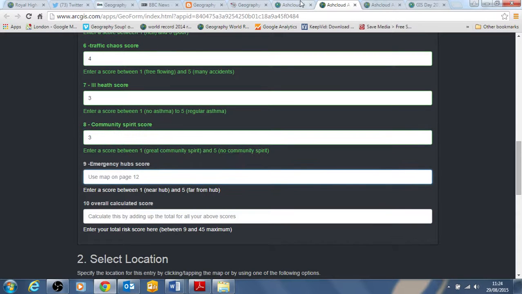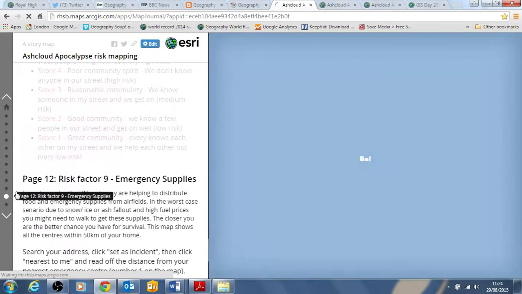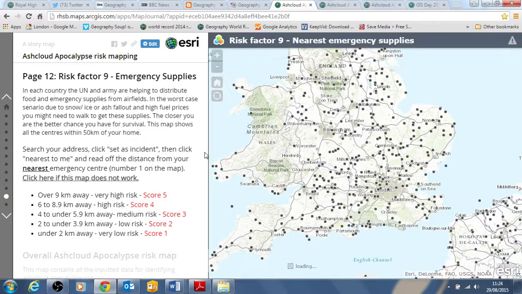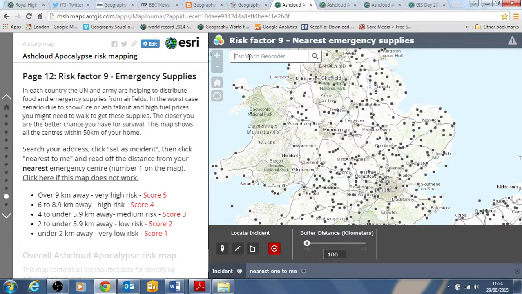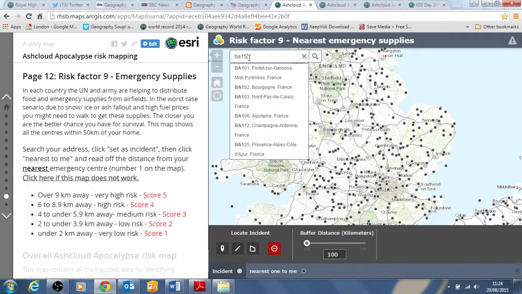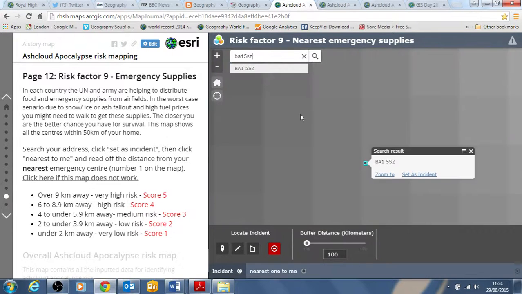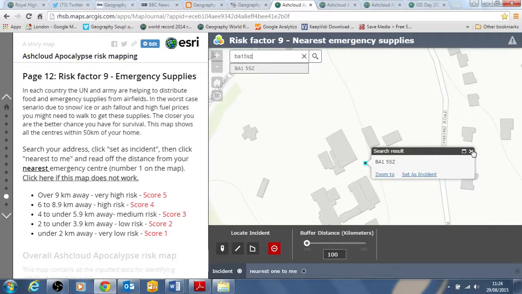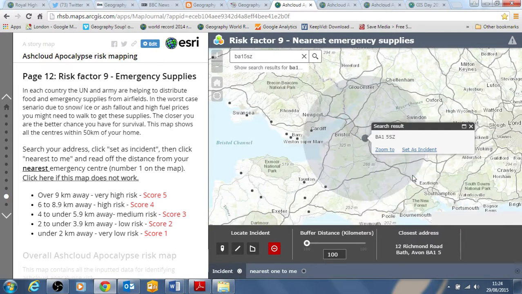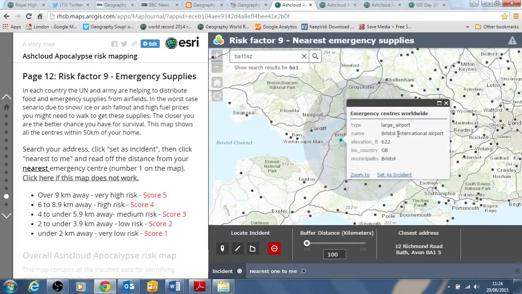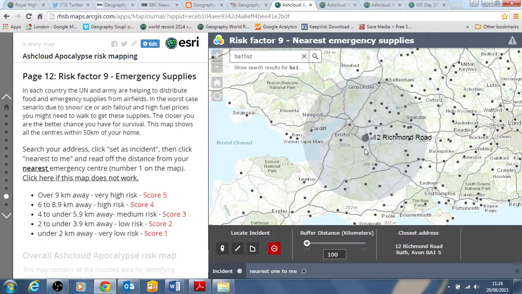Finally, emergency hubs or centres nearby. So on this map here, what you're looking at is how far you are living away from an emergency centre. So again, put in my postal zip code, or you have to zoom if it doesn't work for some reason in your area. So I've got a postcode here in school, and it says set as instant. I do that again. This time I've got a 100-kilometre circle, and I can see all the dots nearby of what are emergency hubs or centres. These have been set up in airports to supply food and medical supplies, for example.